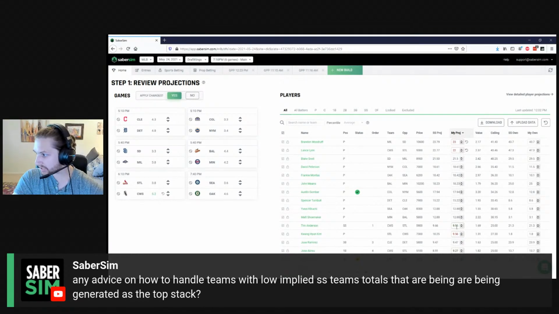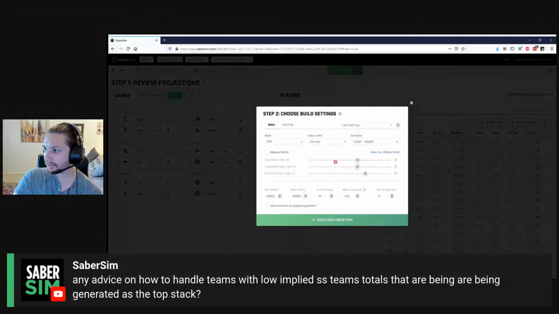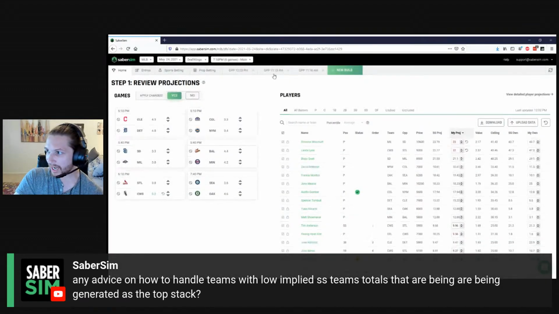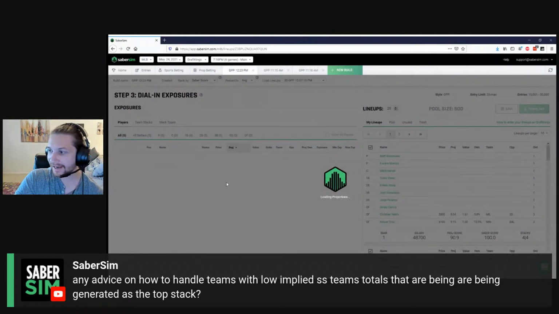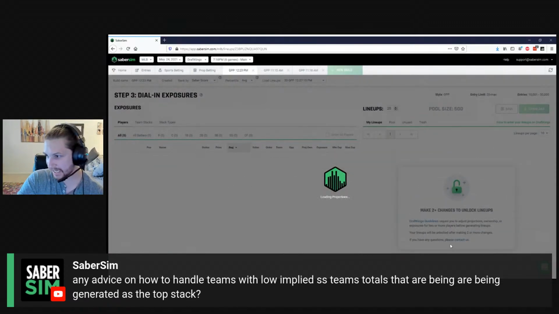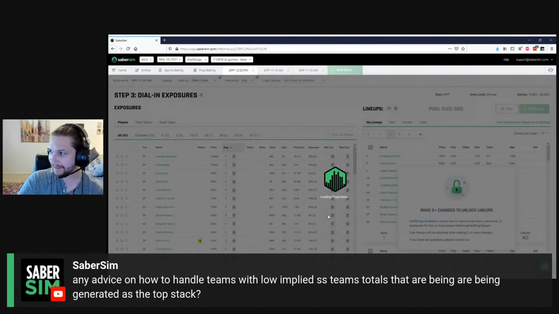Yep, so you can see White Sox are now bumped up a little bit. I'm not sure why this message is still showing up here. And if we ran another build here, we are likely to get a little bit more White Sox stacks. Another option in terms of how you're handling that is to just see what those lineups are looking like. So let's go ahead and start taking a look at some of these.